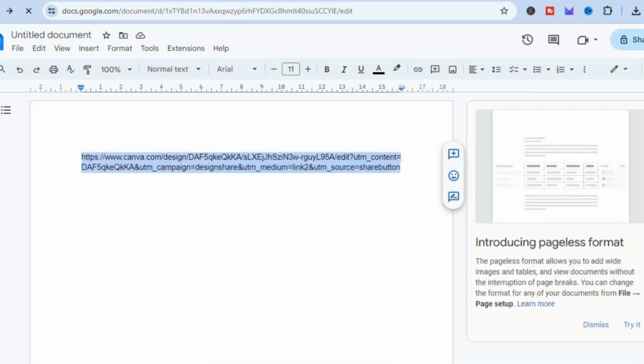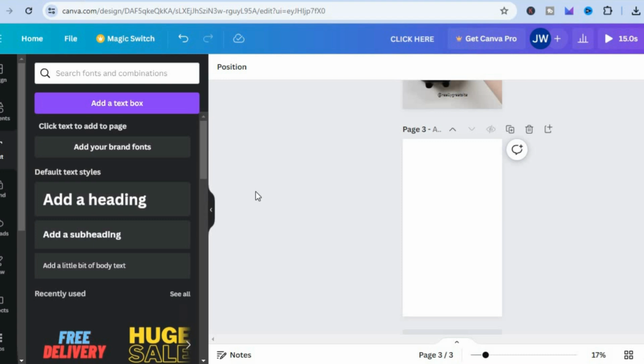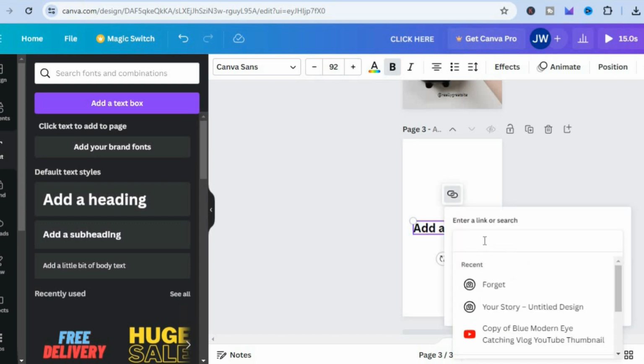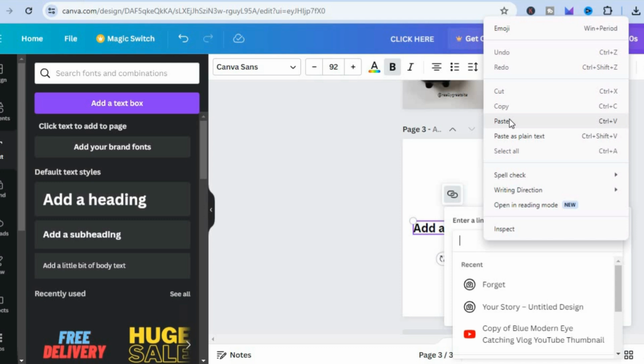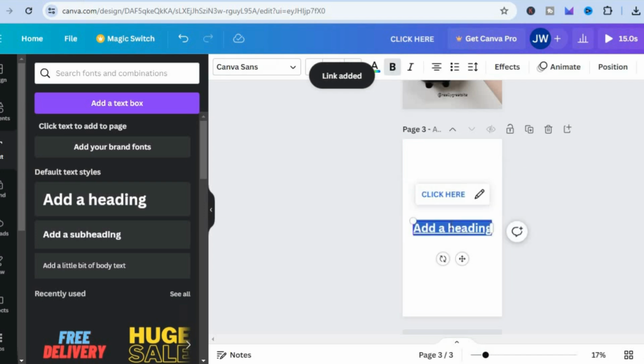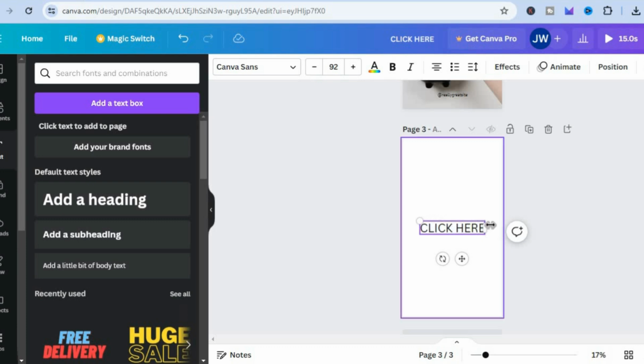Then we're going to go back into Canva, and from here you can simply tap on text from the left hand menu option. Then you're going to tap on add a heading, and you want to select the link icon. After selecting the link icon, you're going to simply paste in the link. In fact, we could change the text. So let's change the text real quick. So click here. You can see right there.